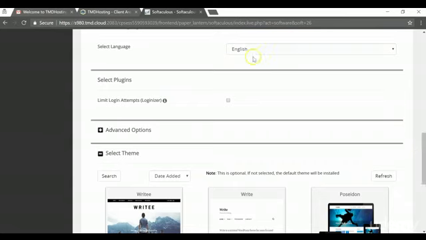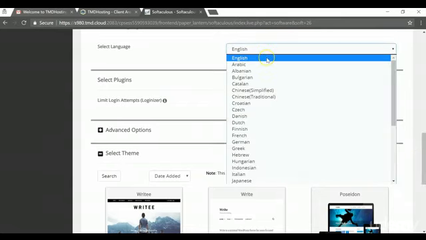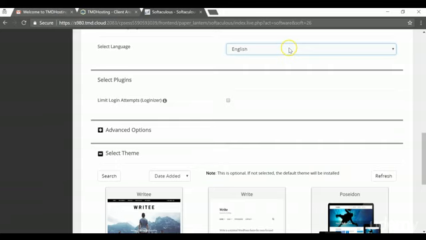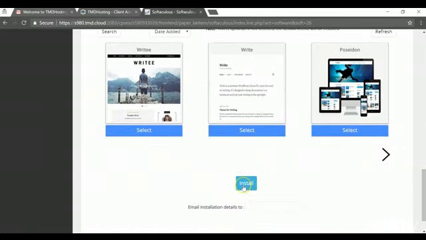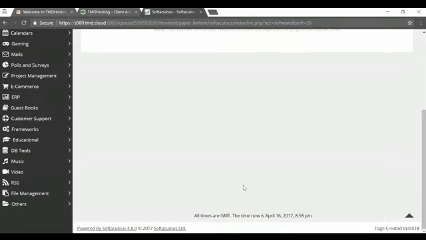And now you could select the language. If you have a different language other than English, you would select that from that drop down list. I'm going to skip over this limit logins plugin here, and I'm just going to go down and I'm going to skip these themes as well and just click install.